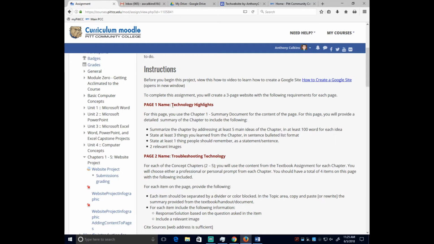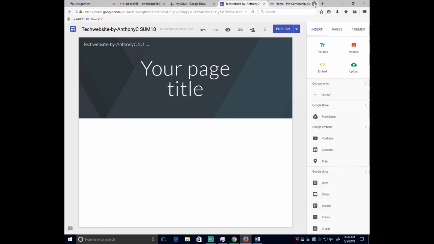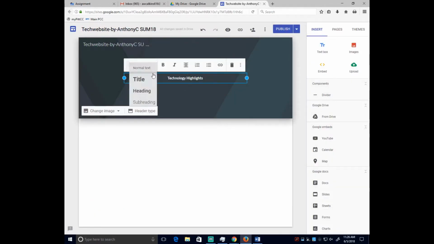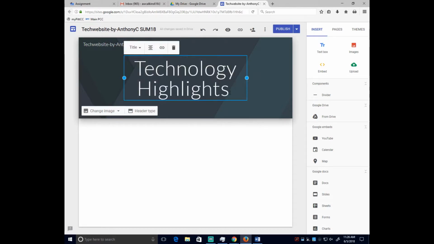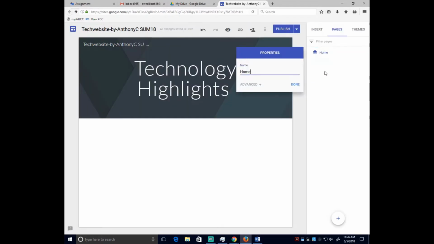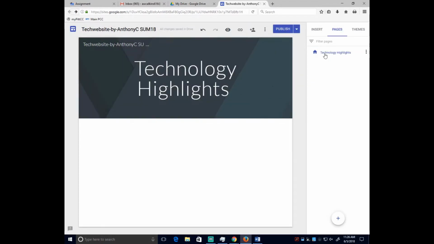Now from there, we're going to go back over to the instructions. We're going to name the first page Technology Highlights. So we'll go ahead and just paste that text in right there and reformat it as a title. We're going to go ahead and change the properties of this home page to also say Technology Highlights.